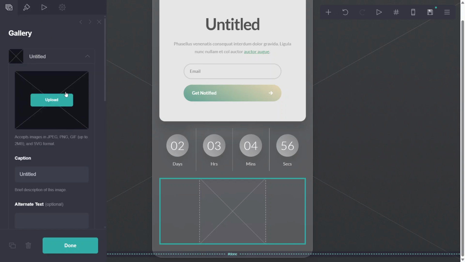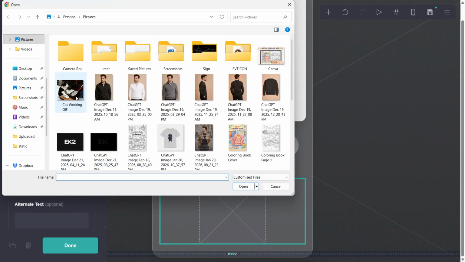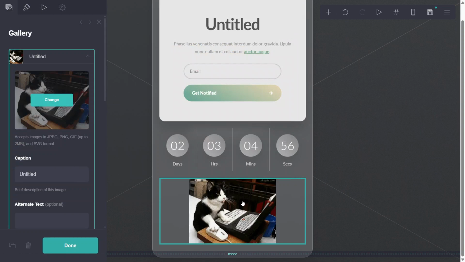Here, look for the option to upload. Click Upload, and a file browser window from your computer will pop up. Navigate to the image or GIF you want to use. Once you've found it, select the file and press Enter, or click Open to upload it into Card. You should now see your image or GIF appear inside the gallery on your page.